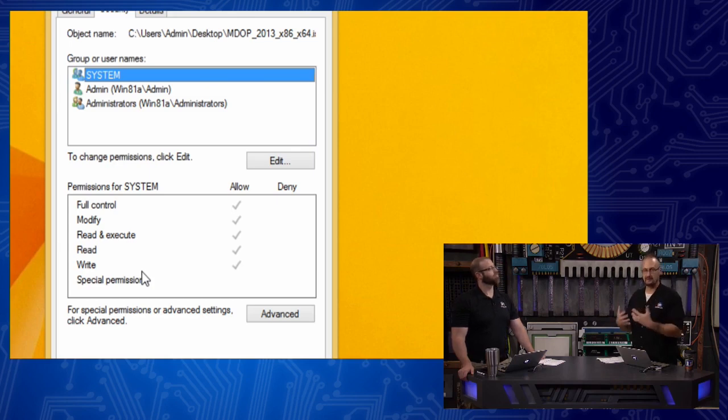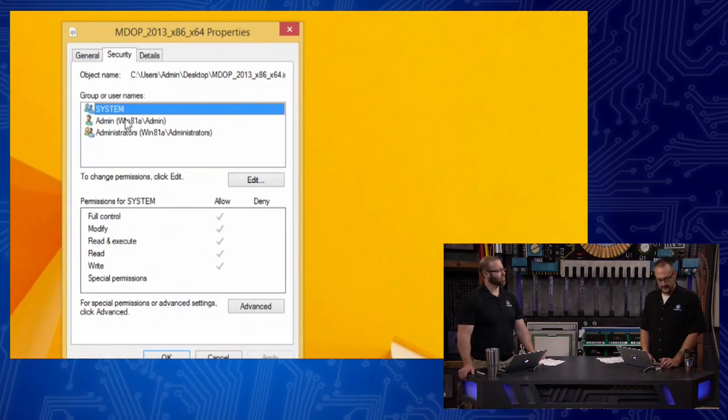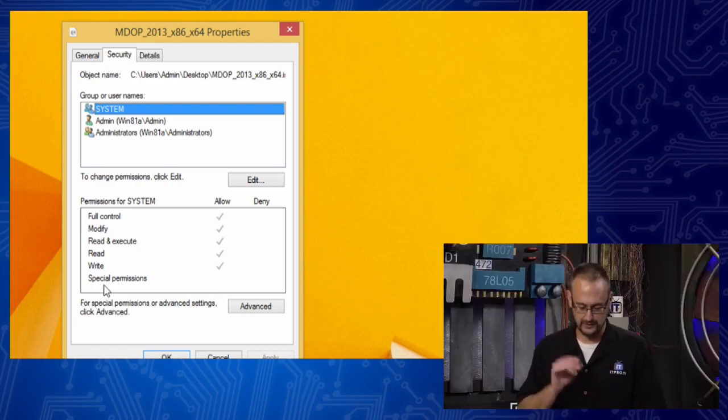It doesn't mean I can open the files themselves, right? So I can see what's in the phone book. It doesn't necessarily mean that I can gain access to anybody that's in the phone book. All right, so notice that you do have, again, full control, modify, read and execute, read, write, and, well, then special permissions. And we'll talk briefly about special permissions, all right?